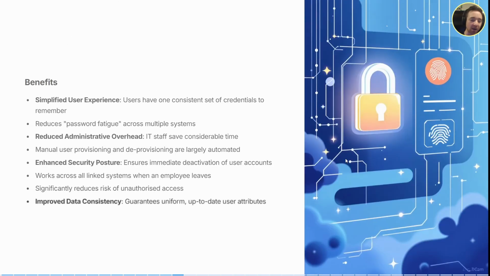We can understand why this might be a benefit, right? It simplifies that user experience and reduces that IT overhead. One set of user details, the same for everything. It's going to simplify that process, allow the IT guys to free up that time to do other stuff that they need to do, which they definitely have things they need to be doing.